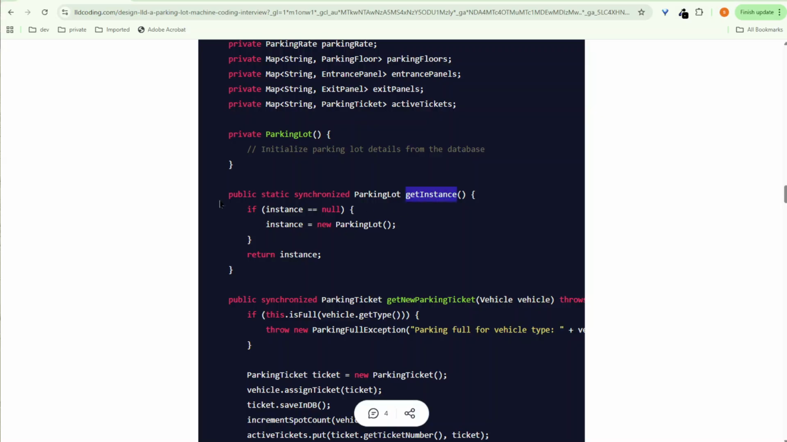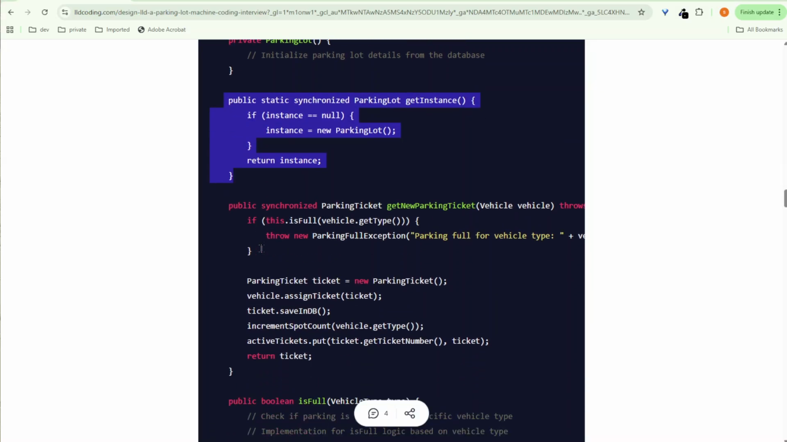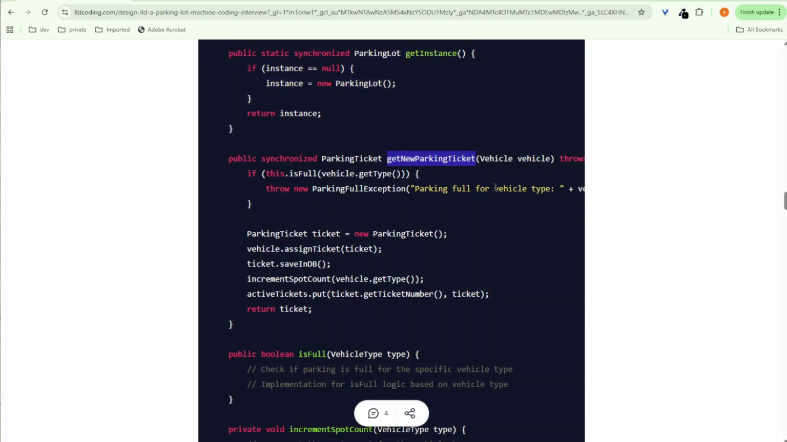Here, if you see get instance, this is just a part of the singleton pattern. The next one is get new parking ticket. So here what happens: let's say a car entered into your entry gate or whatever, you will pass the vehicle information, then you will try to figure out whether we have enough inventory for that particular car to be fitted in.